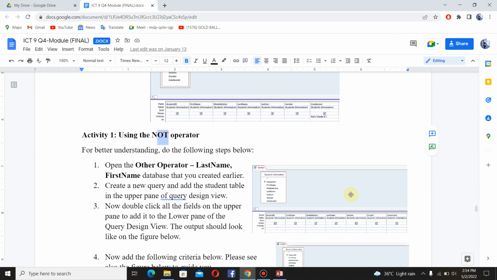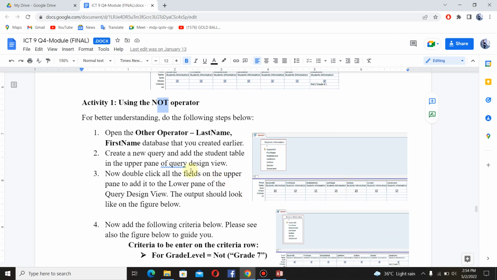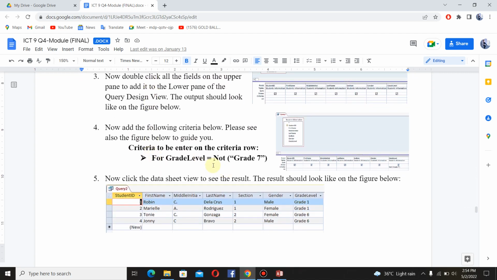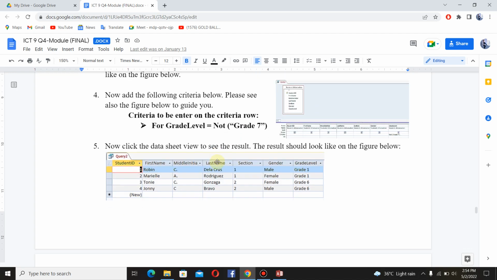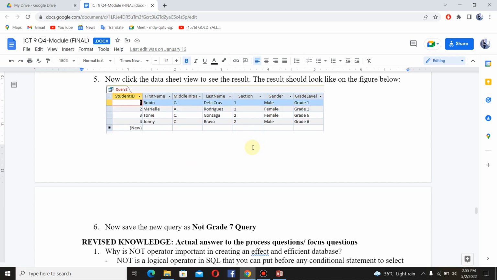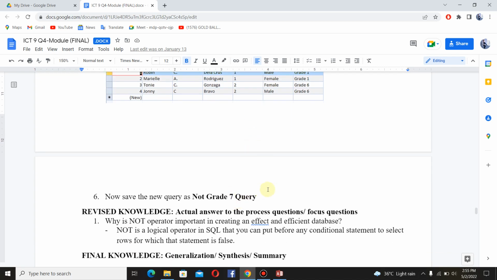Okay, so for better understanding, here is our demonstration wherein we're going to open again the database that we created in our previous discussion, and we are going to use this criteria wherein we query the grade level that is not grade 7. Ibig sabihin ang ipapakita natin ay lahat ng mga information except grade 7, and we are going to save it as a NOT grade 7 query.